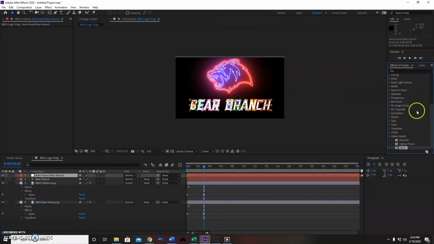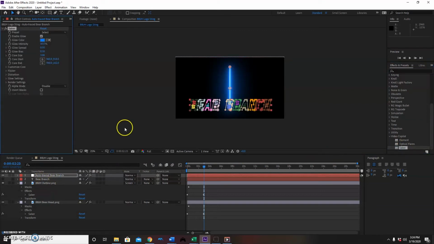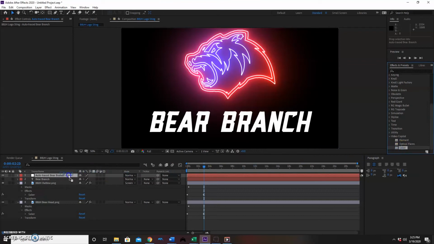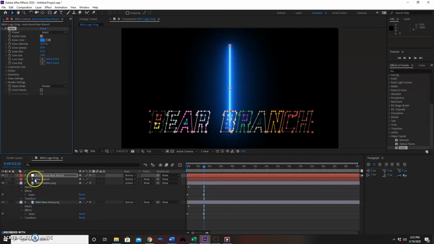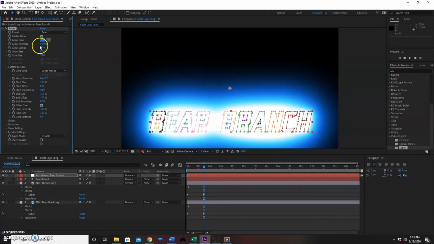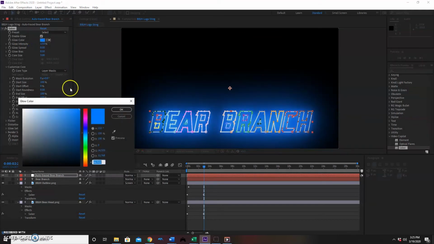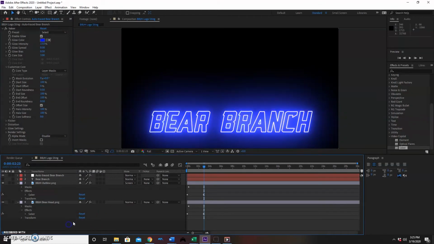We're going to choose our Effects and Presets tab, and we're going to drag Saber on top of the auto traced Bear Branch layer, not the one that just says Bear Branch. Make sure you don't put it on the Bear Branch layer, but the new auto traced Bear Branch layer. And it's the same process. We go to Customize Core, Core Type, Layer Mask. We're going to drag our glow intensity down so we can actually see it, and we're going to make it that nice blue color. And click OK. So now this is what we have.